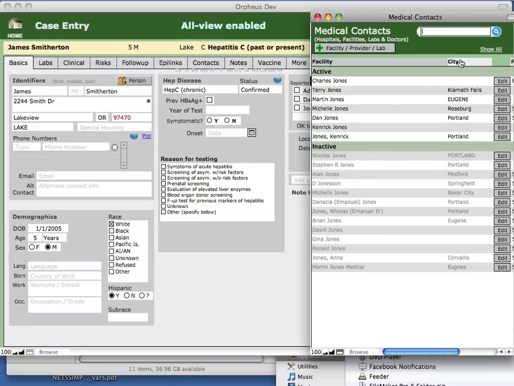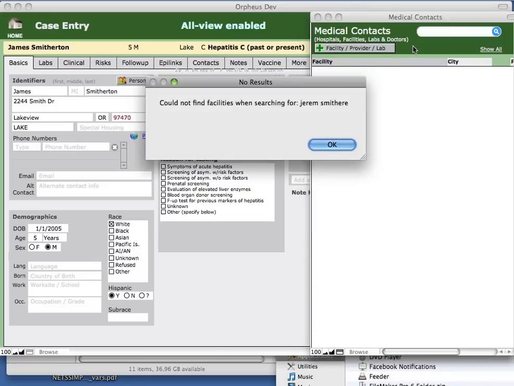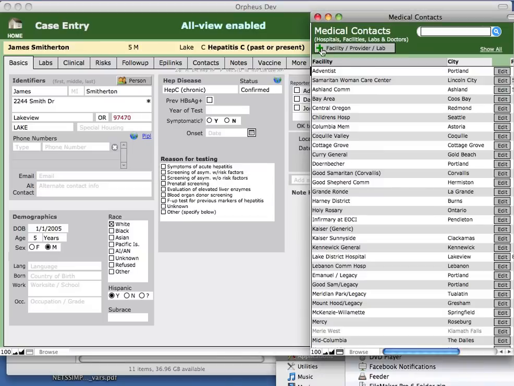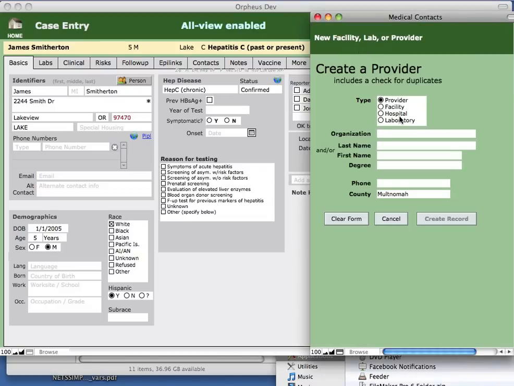Also, if I don't find the person I'm looking for, so for example, if I'm looking for Jeremy Smithereen, and I don't find him, J-E-R-A-M, Smithereen, and I could not find results, I click this button here to create a new medical contact. And that asks me what I'm looking for. So if I'm making a facility or a hospital, in this case I'm going to make a provider, so I'm going to put in Smithereen, Jeremy. Notice I don't have to capitalize it.